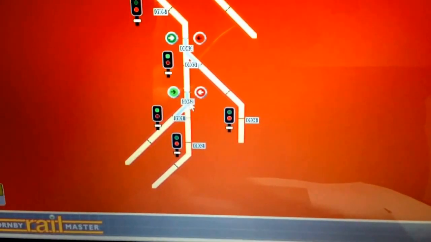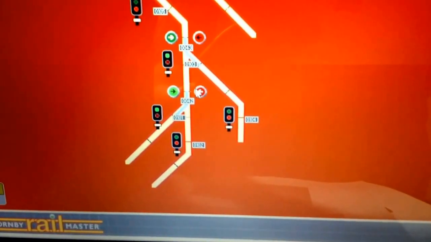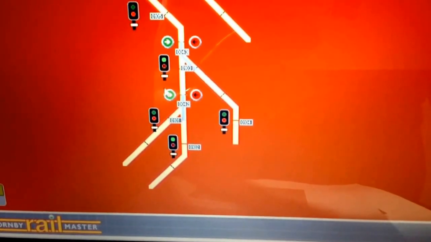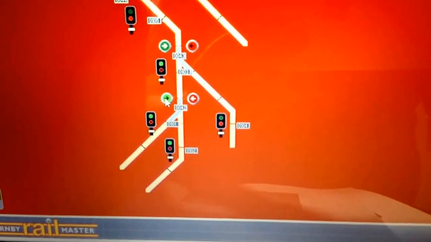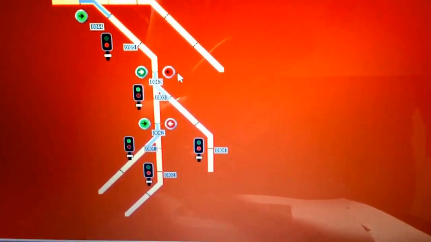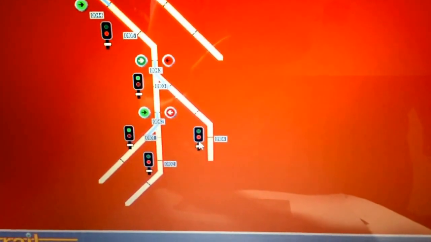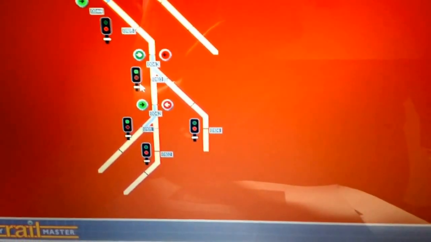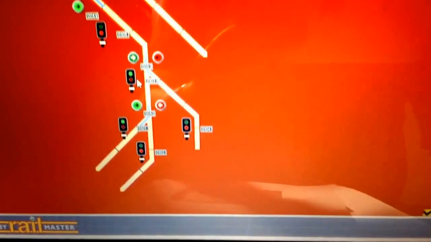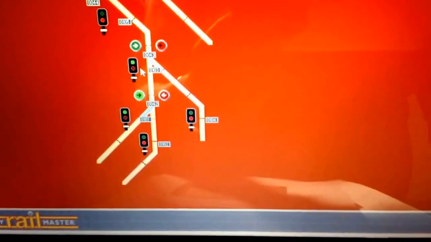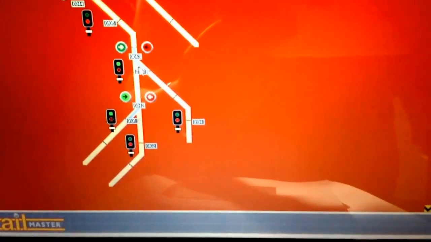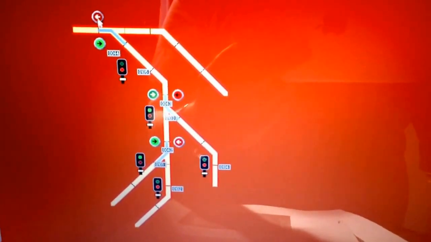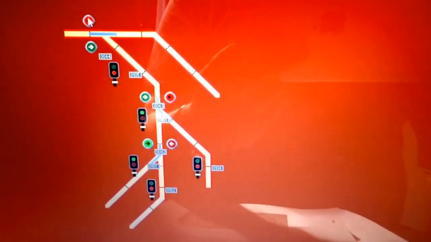So as he said, it's green there and there, so if I press the red one, they would change over, and likewise do it the other way around. And the same for this set of points, that's that signal and that signal. Always remember your signals are there to protect your points. You don't want trains going over points when they're crossed the wrong way, and signals stop you doing that. And here we go again, here's the main line. All I have to do there is press that one there, that will go red.